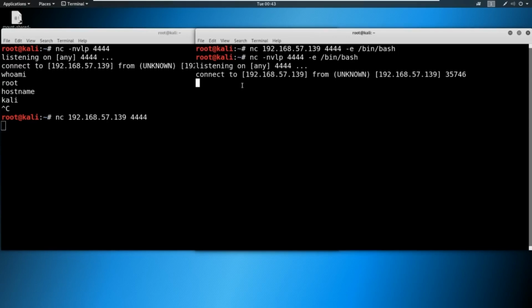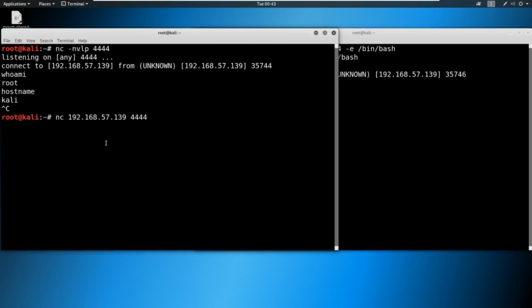and we have the same connection. You see the connection happens here. Who am I? Root, hostname, Cali. So that is the difference between a bind shell and a reverse shell. Remember, reverse shells are most commonly used, but bind shells are important. Again, just to hammer it home, reverse shell means a victim connects to us. Bind shell means we connect to a victim. So I'll catch you over in the next video when we talk about staged versus non-staged payloads.